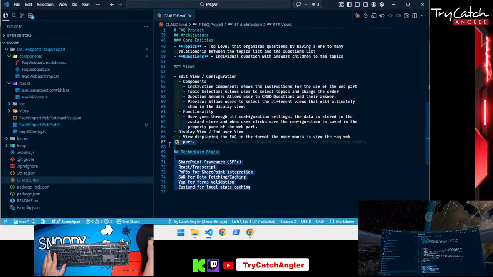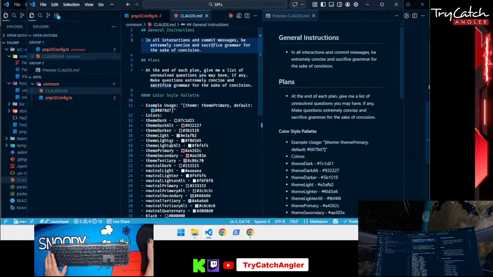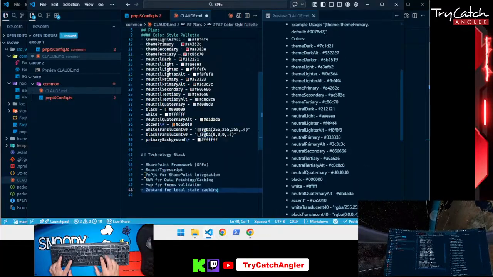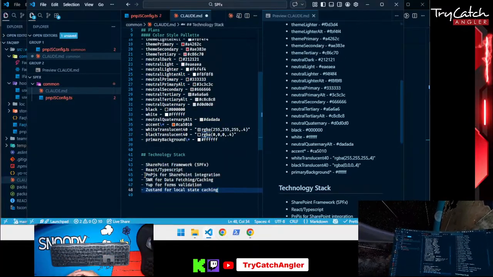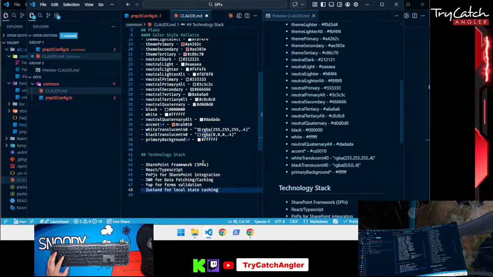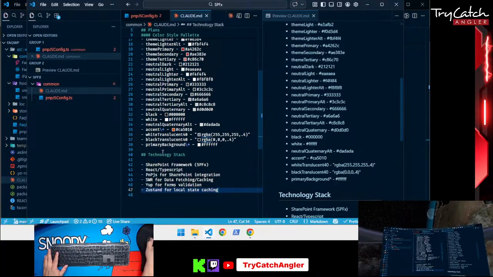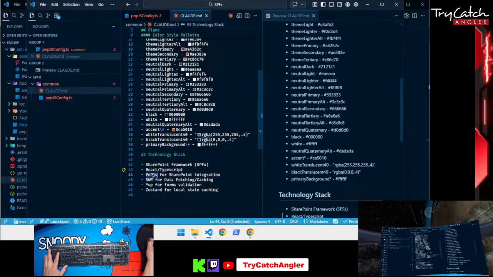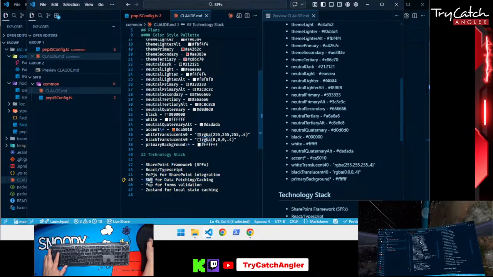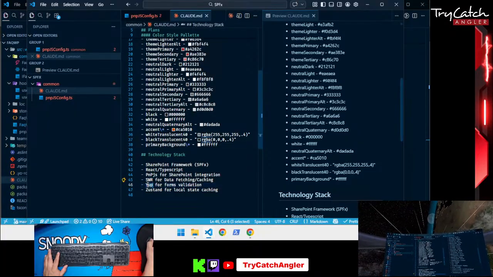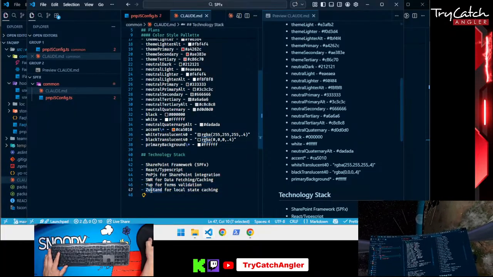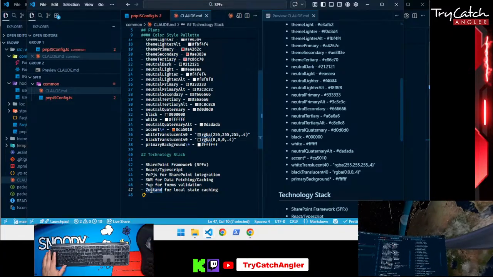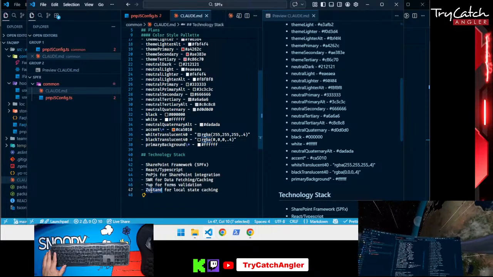And then we're going to have our technology stack. So our technology stack would be down here. What I mean by technology stack is basically what libraries, if any, you're going to be leveraging. Obviously, you're going to use SharePoint Framework, React and TypeScript, PnP.js for SharePoint integration, SWR for fetching and caching, Yup for validation, and Zustand for local state caching. That's what you're always going to use whenever you're building web parts.